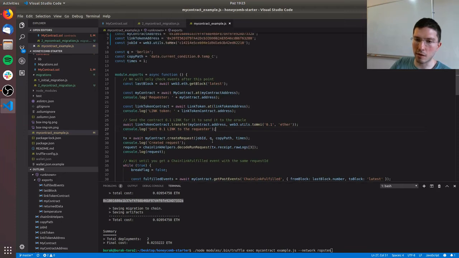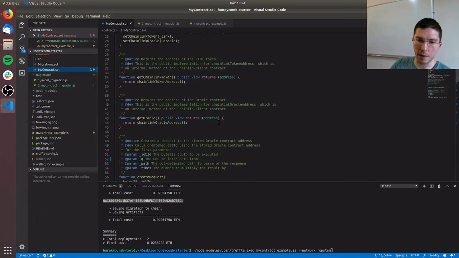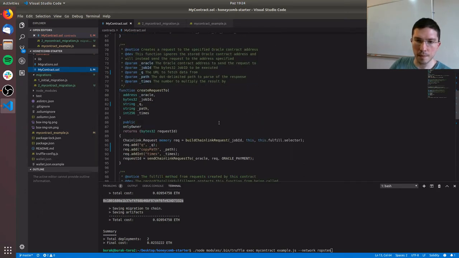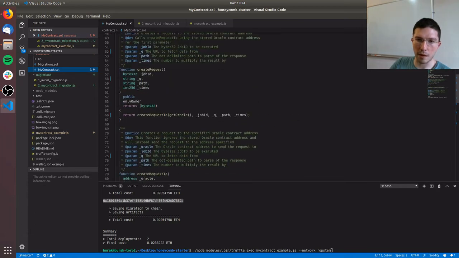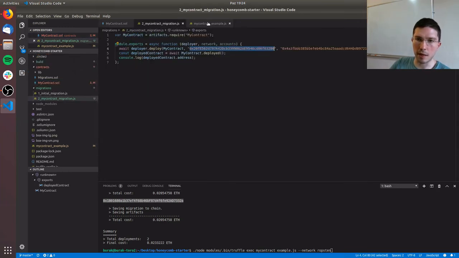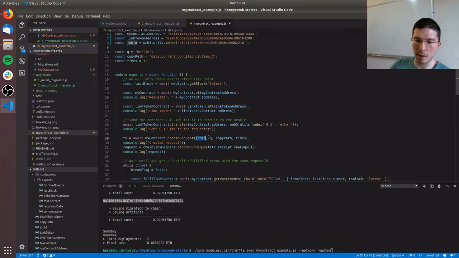So here we are sending it 0.1 link, which is that exact amount. Then we create a request with these parameters, which were here, if you remember. It is this function. So job ID, queue, path, and times. And job ID is this. We got it from Honeycomb. Queue is Berlin.